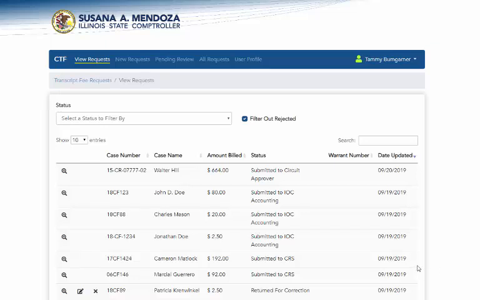Hello, Cook County Supervisors. I am going to do a tutorial for you on how to approve vouchers in the CTF system that have been entered by the court reporters. When you log in, you will see a screen that looks like this.